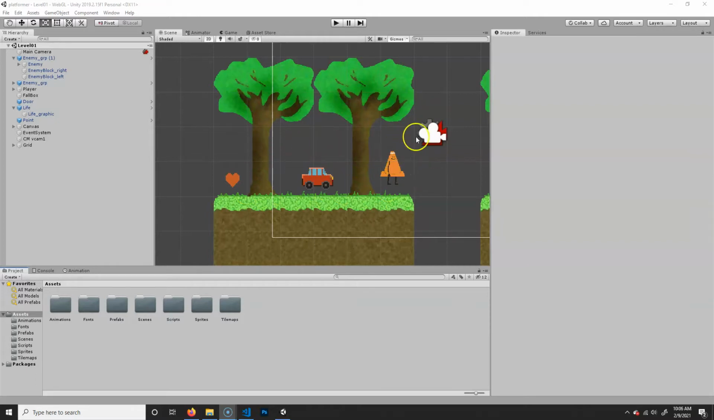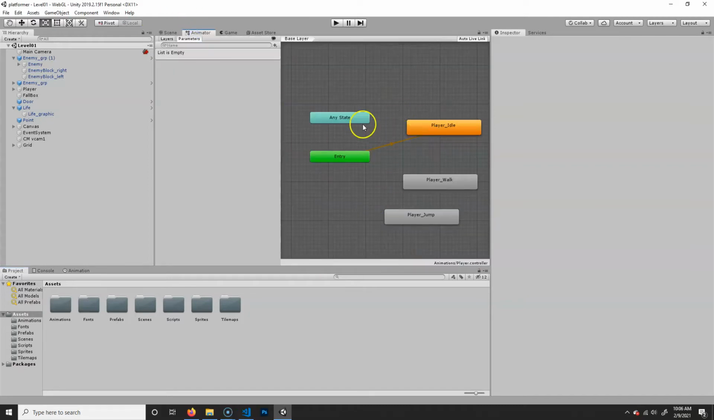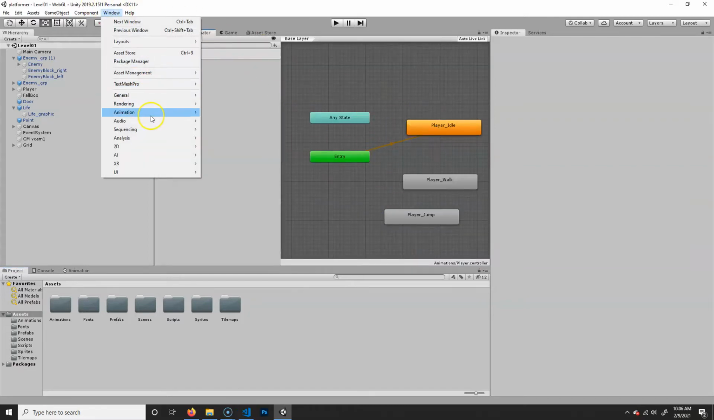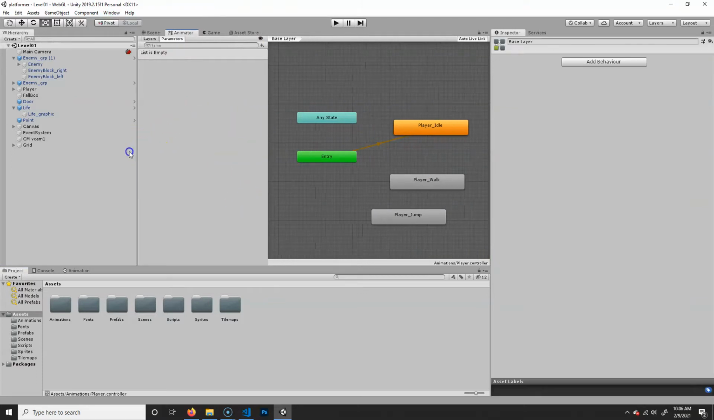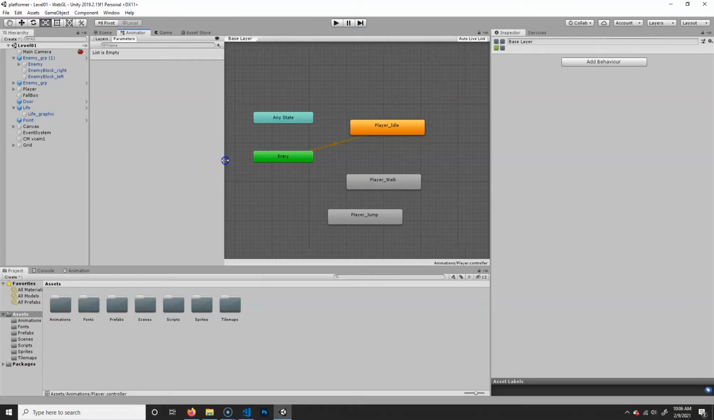Okay, so to do that, we need to go to the Animator. Now, if it doesn't show up here, just go Window, Animation, Animator. Okay, so I'm just going to move this over a little bit.